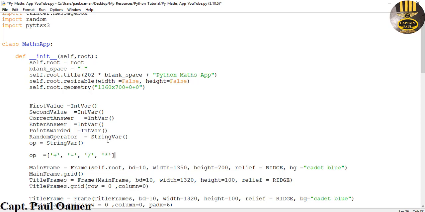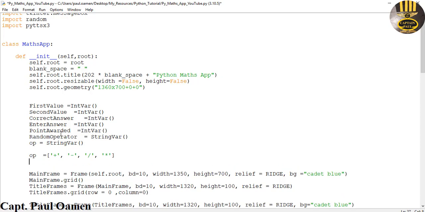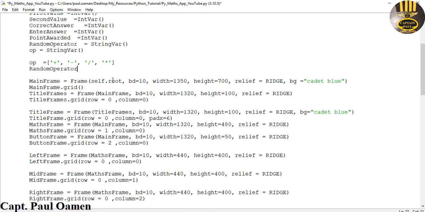So that's my list. So now let's say random operator, this very one. The random operator, that will be, let's say, dot set, and what the setting is going to be, let's say random dot choice, and the choice is going to be OP. Close that.